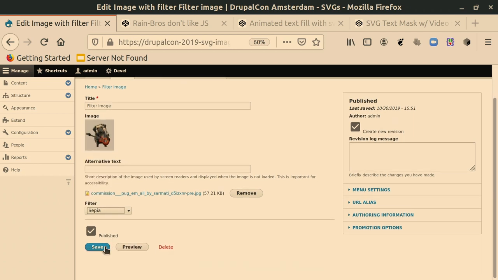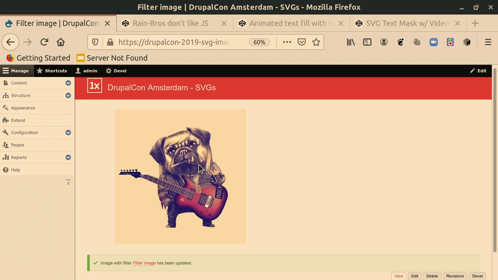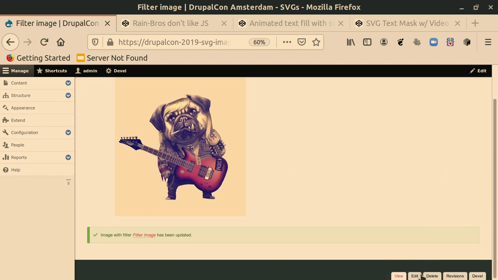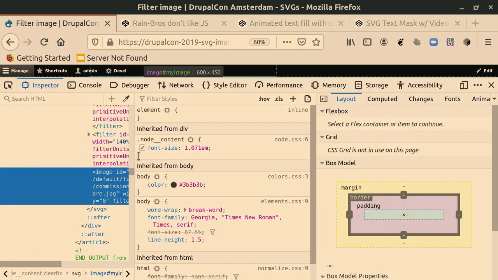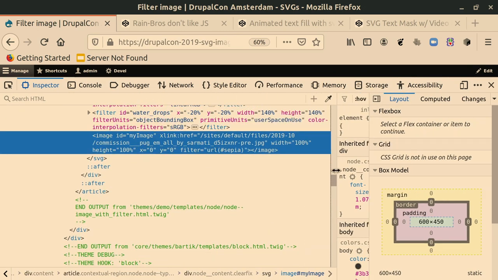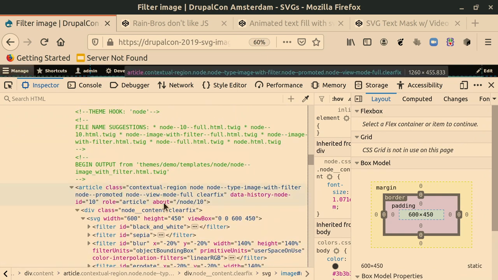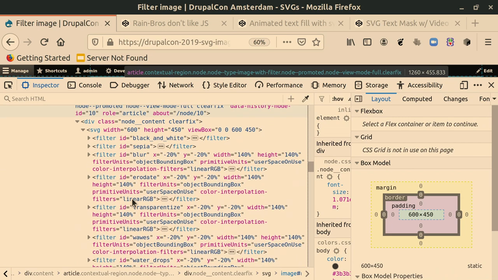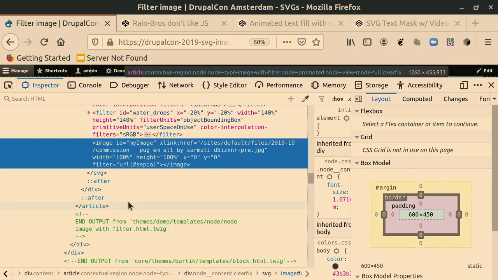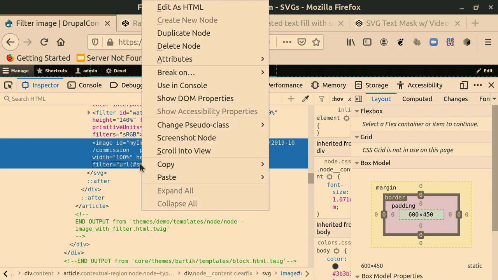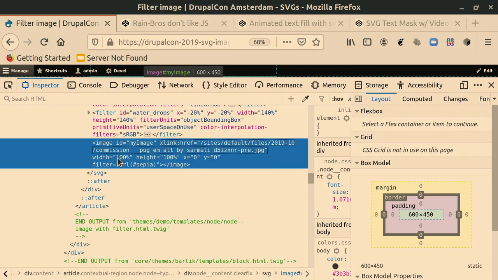Can you show the source code, please? Like on the render page? Show the source code, like inspect? Inspecting here. But where's the wave effect? Is it gone? Oh, there. Okay. So here there are only filters in the SVG markup. And you are just referencing by ID, so you can see in the image filters, the filter is referencing the sepia one. Right here. It's pretty easy.